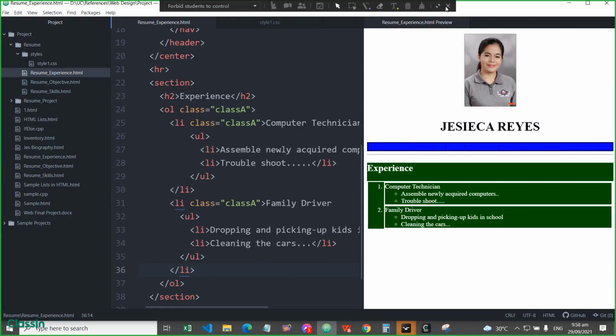So that's the difference between the ID selector and the class selector.